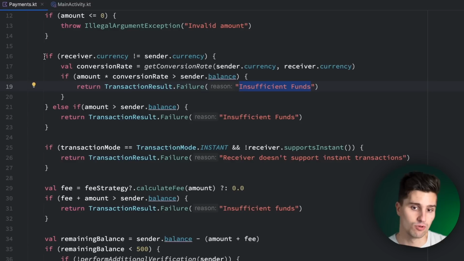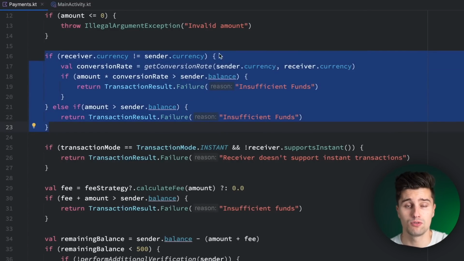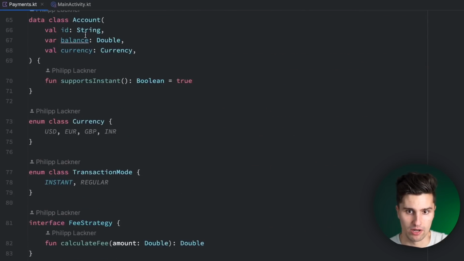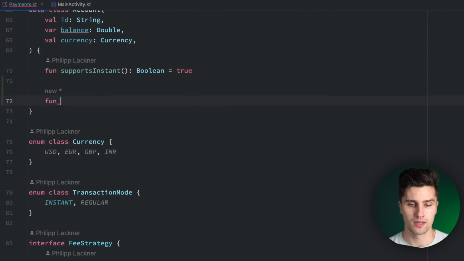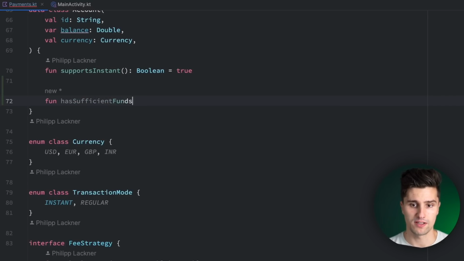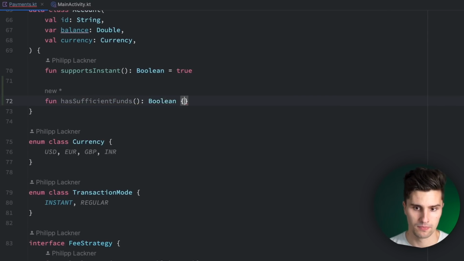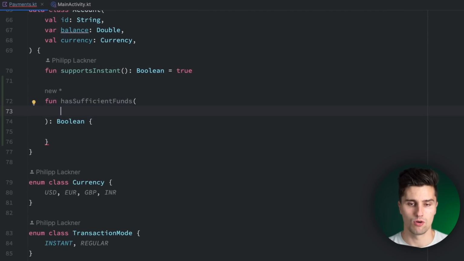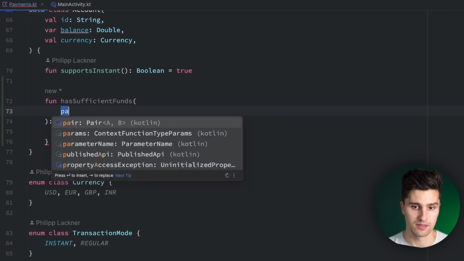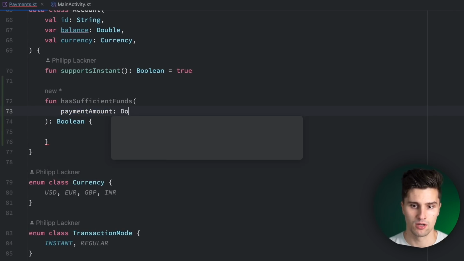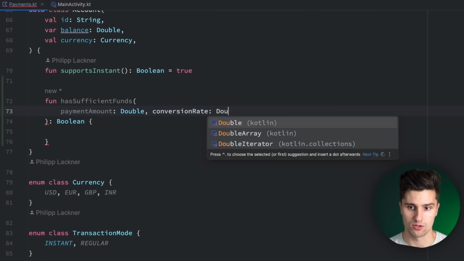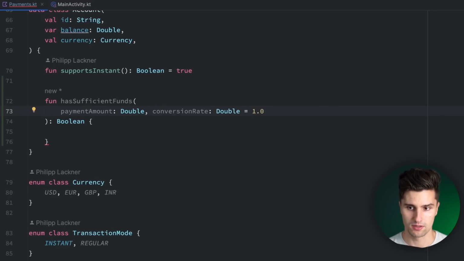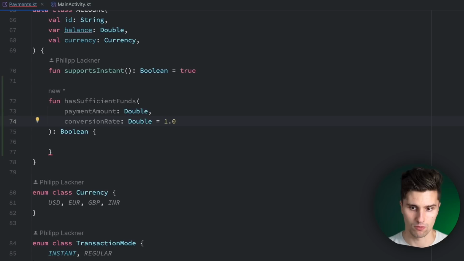And here in this case, it would be much more readable to take this piece of code and extract it into a function. And what we could do here is simply scroll down to our account class, and extend it with a little function, hasSufficientFunds, for example, which returns a boolean. Now this function takes a few arguments. On the one hand, it takes the payment amount, which we want to pay and check for. Then it takes a conversion rate, which is also a double, 1.0 by default. So by default, there is no conversion rate.